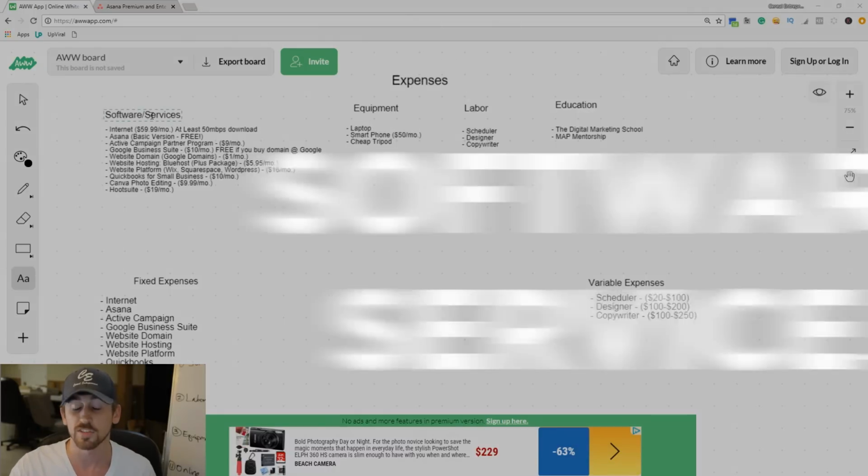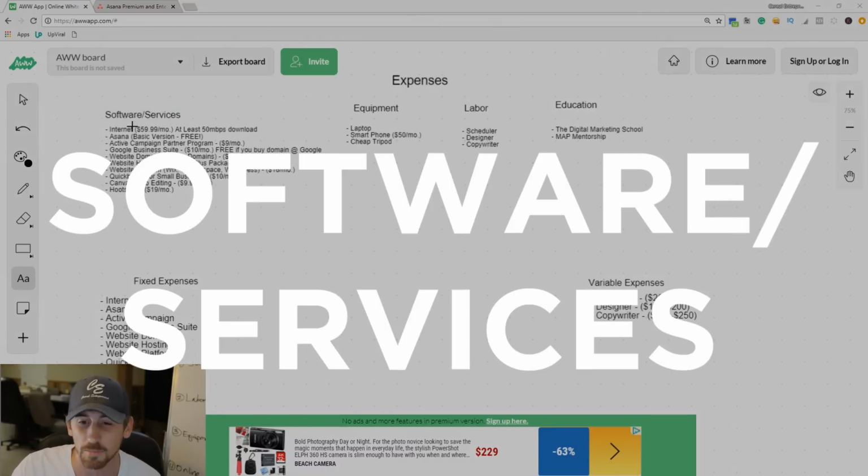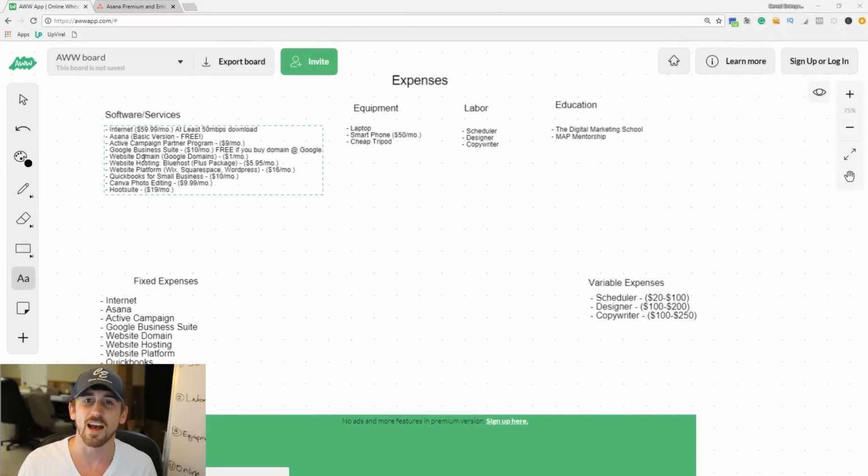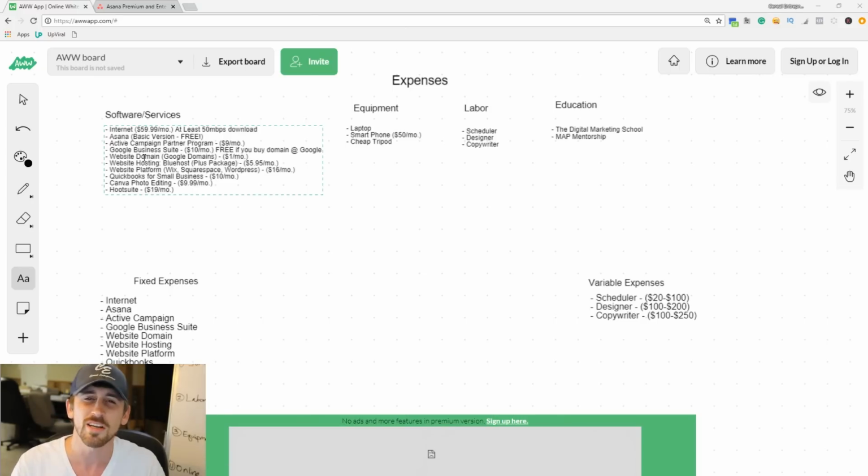So the first thing is software and services. So the first one is going to be, obviously you need to have internet. You can't do this business without internet, and typically that costs around $60 per month for at least a 50 megabit per second download speed. You will want at least 50 Mbps, and the reason why is because just with what you do, being online, you need to have a solid connection. All right, so that's the first thing that you definitely have to have.